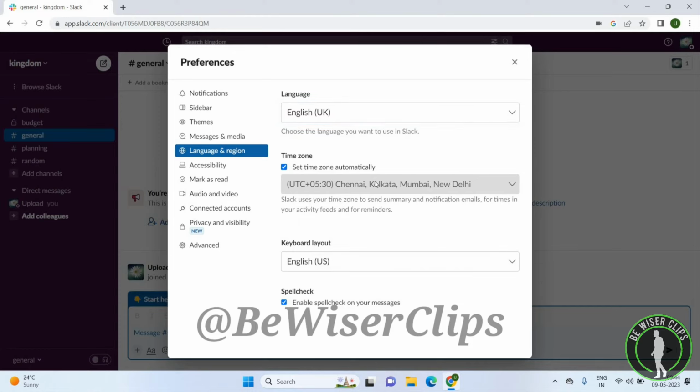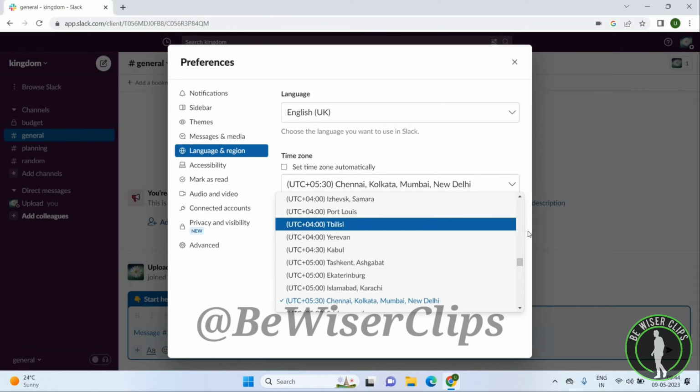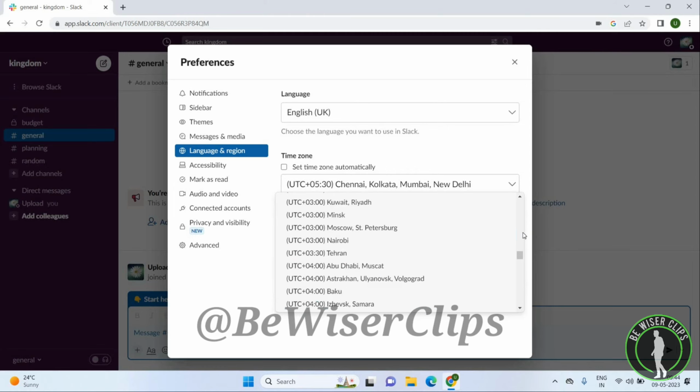Click on the scroll down icon, but first you have to uncheck this "Set time zone automatically" option. Now you can scroll down, click on the scroll down icon, and choose any of the time zones that you want.